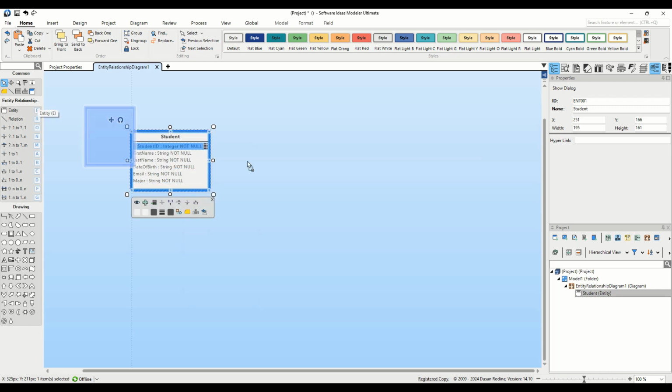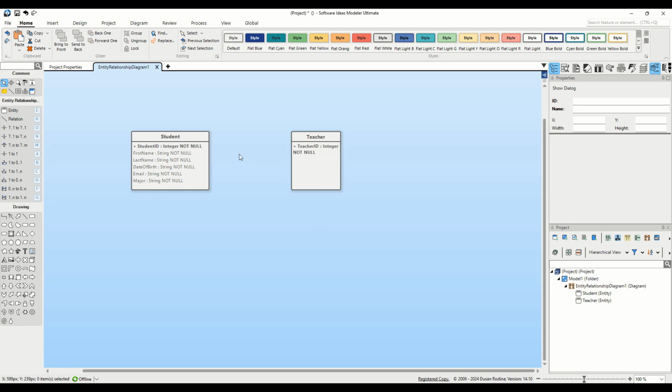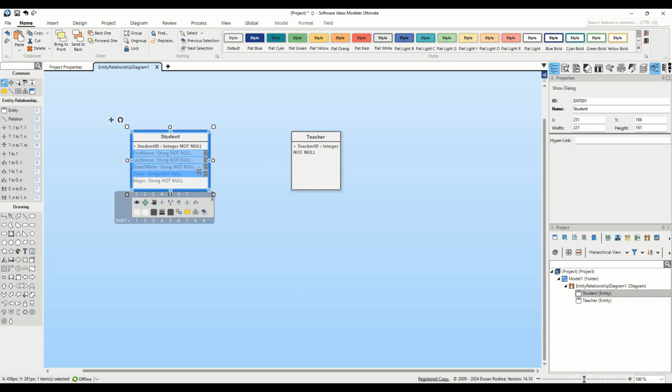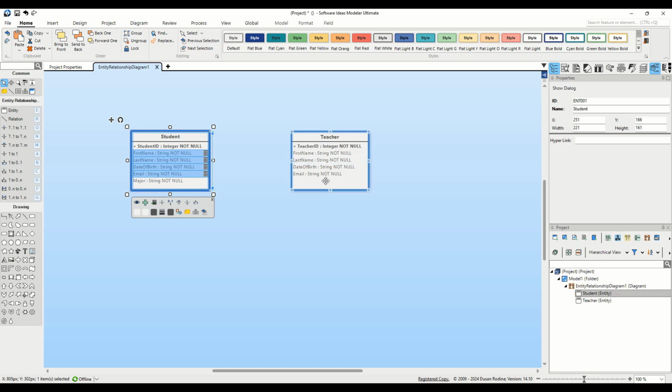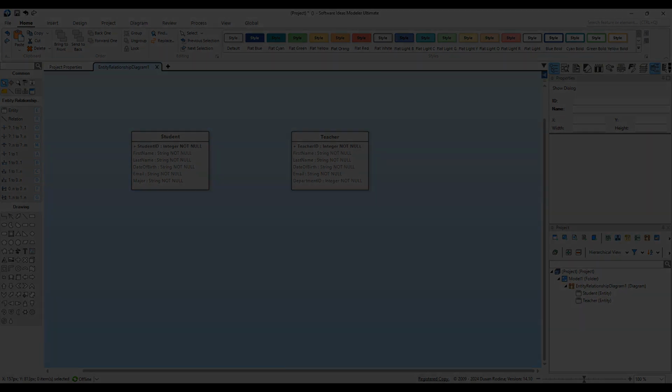Next, create the teacher entity. Create the primary key, type +teacher ID, and specify integer type. For common attributes, select them in Student, drag using their right-side grips, press Ctrl, and drop them onto Teacher. They're copied instantly. Add Department ID to Teacher by selecting the entity and clicking Add Attribute in the context bar. Type the name, select its type as integer, and it's added. Similarly, create enrollment, class, and department entities with relevant attributes.